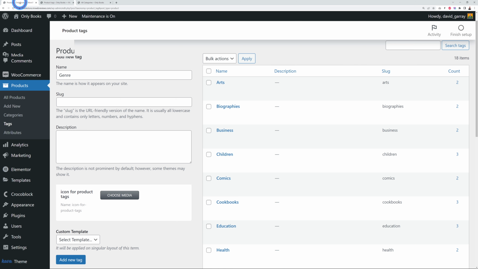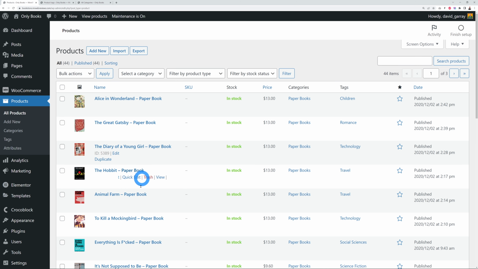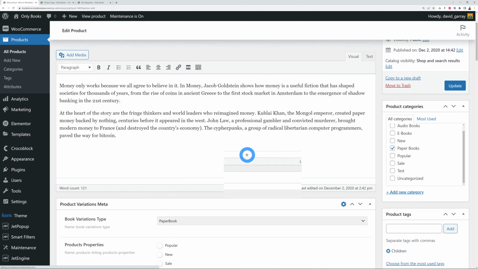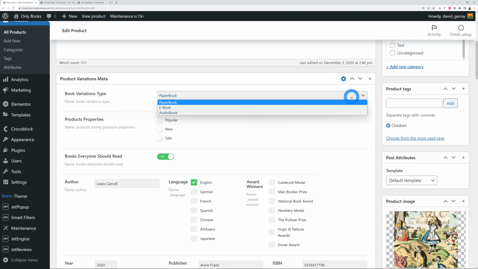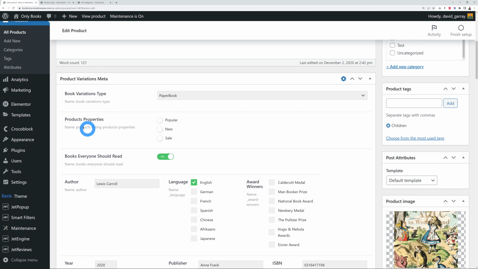Now let's go back to our product section. So as you can see, these are all our products. So let's just open one very quickly. And again, as you remember, we have all these product variations. So these are the specs basically, okay? So as you can see of the book variation types. So what types do we have? We have paper book, ebook, audiobook. We have the product properties, popular, new, on sale.